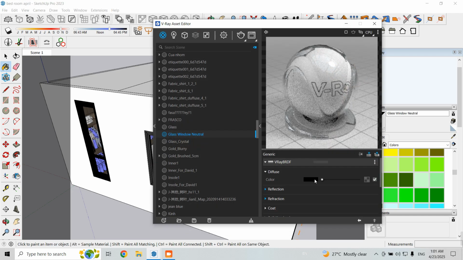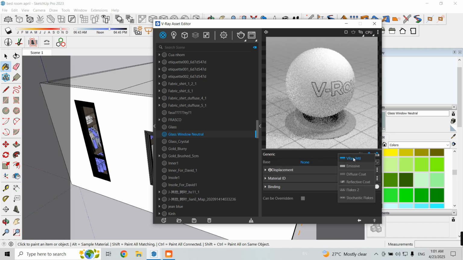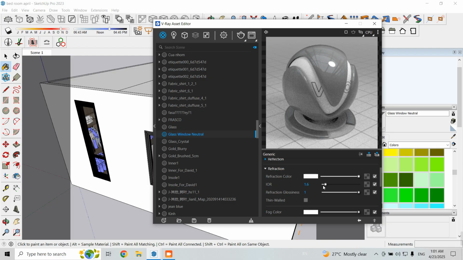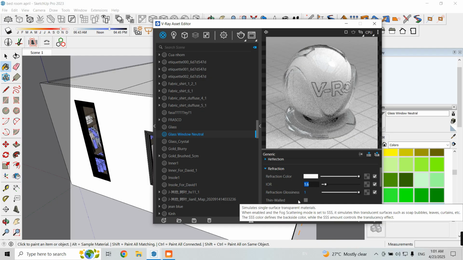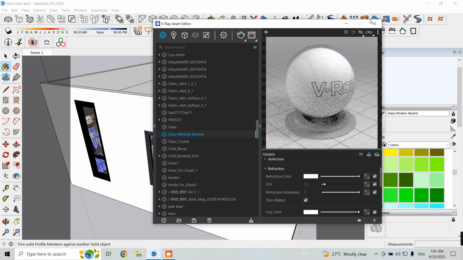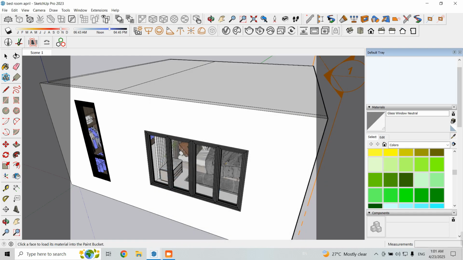Now click on this one and then enter these options. Actually, I don't want to use this material. Now call it new material, V-Ray glass, set reflection to 100% and refraction to 100%. The refraction IOR of the glass is 1.1 and you have to check thin wall. Now go to this one.